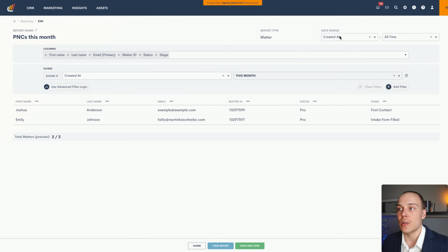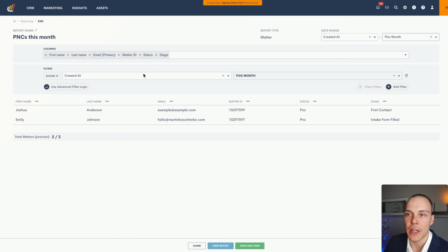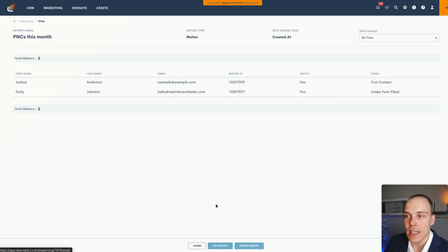Additionally, you can also then select a date range based on a specific field, such as when they were created, let's say this month's, all time, or another metric. You can also use advanced filter logic over here, so that's great. Once the report has been saved, you can see it at any point in here, and you can also export it in Excel or CSV format.